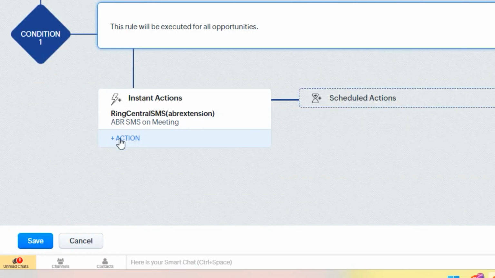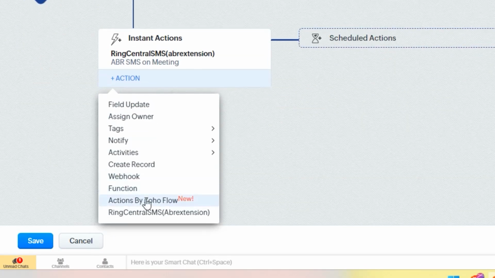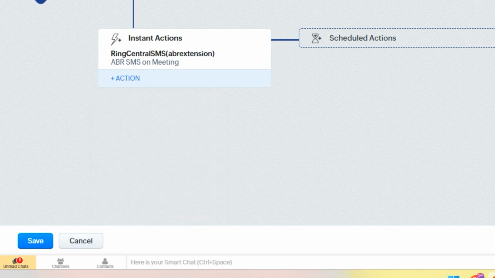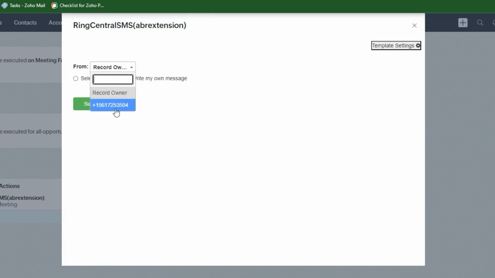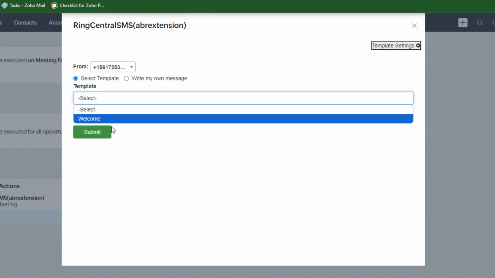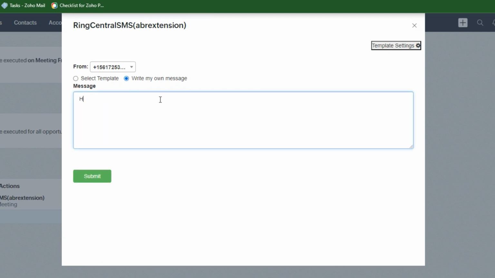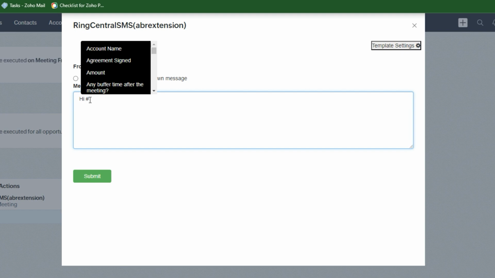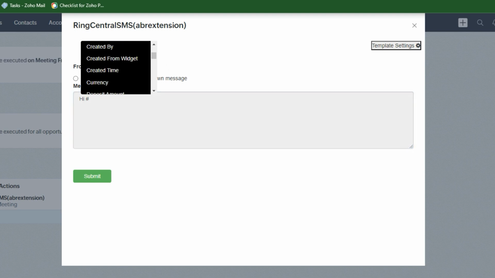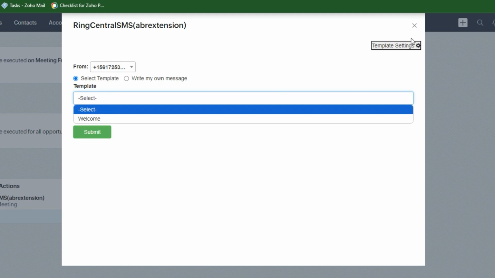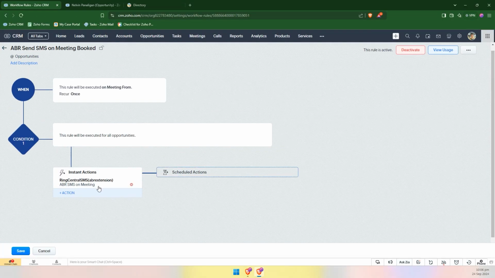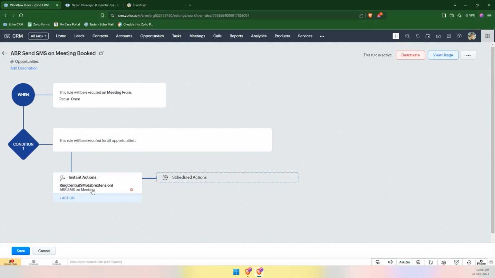Now, in the instant action, once you have installed our extension, you'll automatically have this instant action RingCentral SMS. Once you click that, you'll just select the correct from number. In this case, I only have one. Then select the template, or you can even write your own message. You can also type a hashtag or pound to look up any of the fields available in your deals module or whatever module you are in. Okay, I'll just close this one since I already associated an existing SMS.